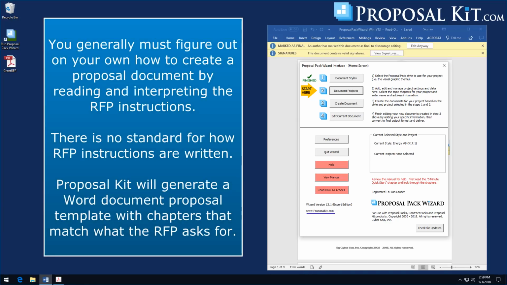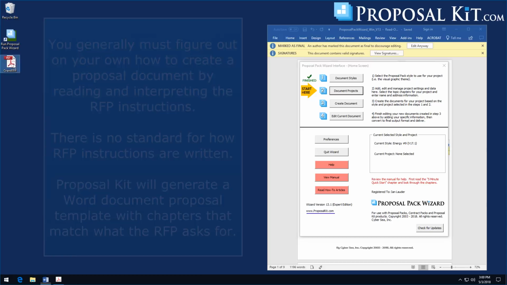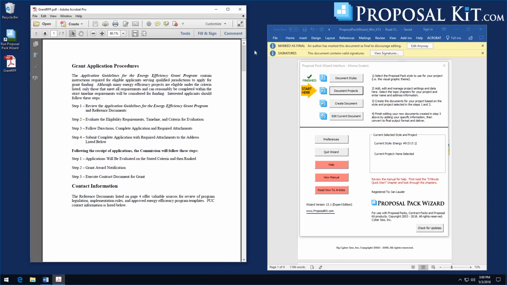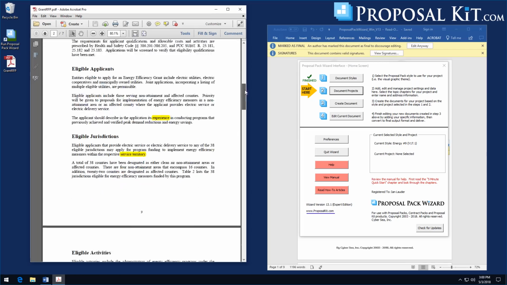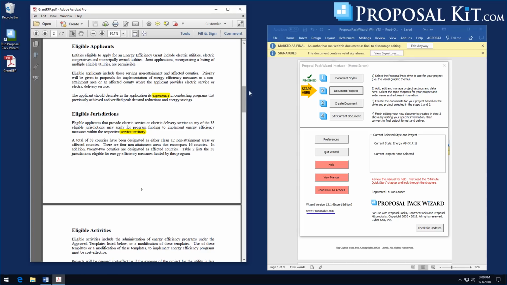So how you usually start is you'll take your grant application information, and this will be a document given to you. And it's up to you to go through the grant application and pick out all the things they want you to talk about, and then it's up to you to put together a document for your response. And this is where Proposal Kit comes in handy, because it can let you quickly assemble a custom Word document for you to fill in the blanks, where our proposal pack will have all the structure of the document, all your major chapters that will match the information requested in the RFP instructions.